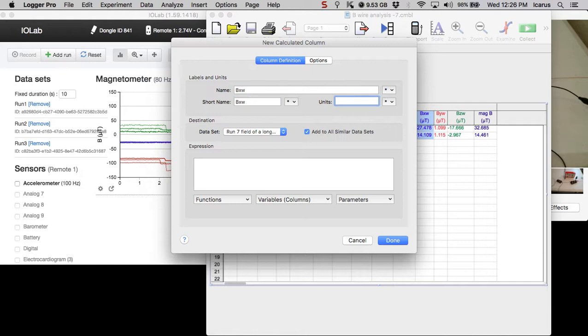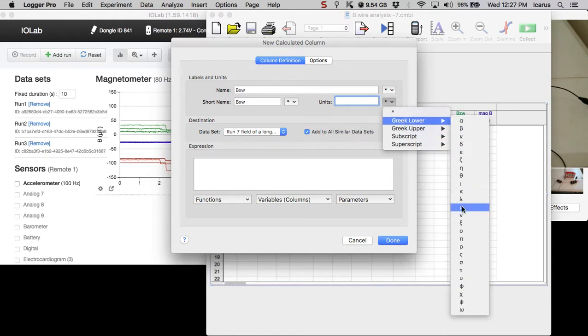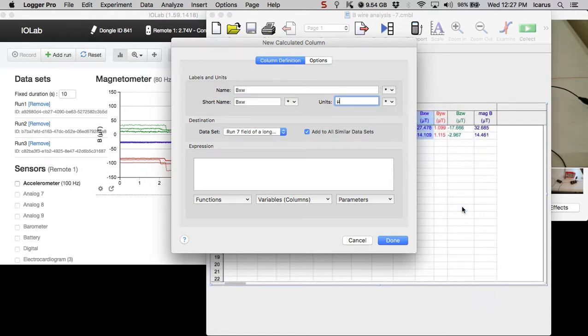I don't want to change that. The units you can put in Greek and all that other good stuff by clicking on this drop down. So Greek lower, I want to use microteslas. And now down here, which is the most important part, is the field. So I want to subtract the magnetic field of the Earth from the measured magnetic field.